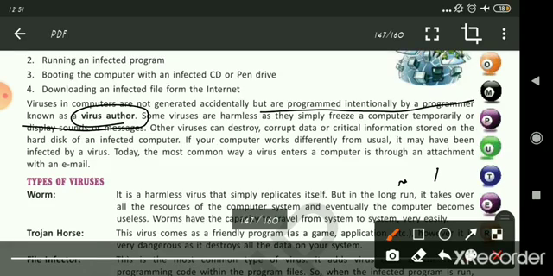Today, the most common way a virus enters a computer is through an attachment with an email. Whenever you have any work or you want any document, you say to your friend or in the company, send me the mail with an attachment. And this is the easiest way from where the virus can enter your computer. The person will send you the mail and attach a file which consists of a virus. You download that file on your computer and it enters your computer with that file. So, email attachments.